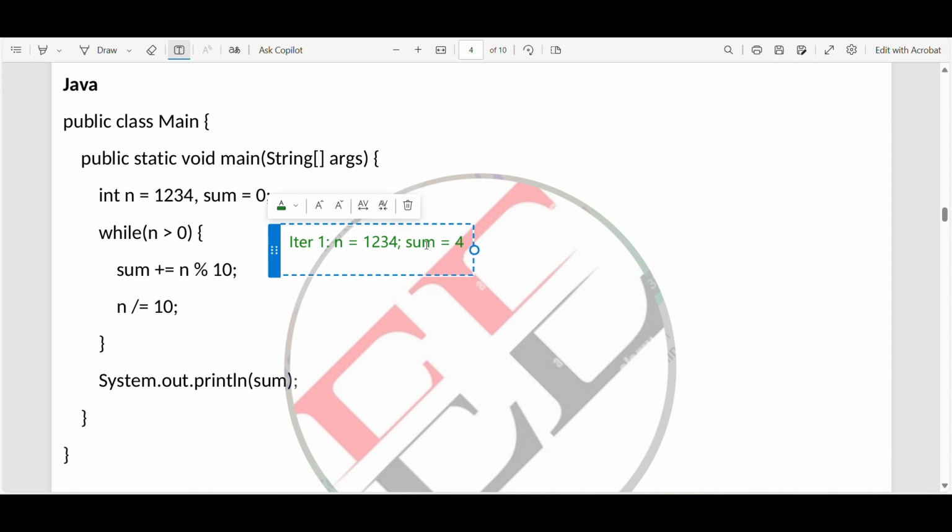Okay, then let's go to iteration 2. Then n will be divided, as you can see, n will be divided by 10. So n will become 123. 123 is greater than 0. Then that 123 also has modulo done with 10. Then you will be getting 3. 3 will be added to sum, which is 4. 4 plus 3 will be giving you 7.